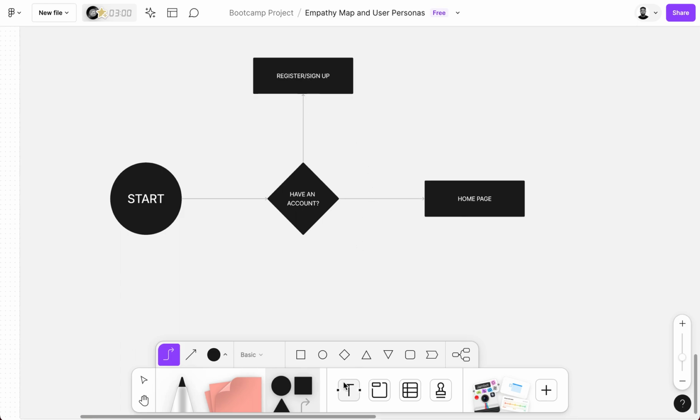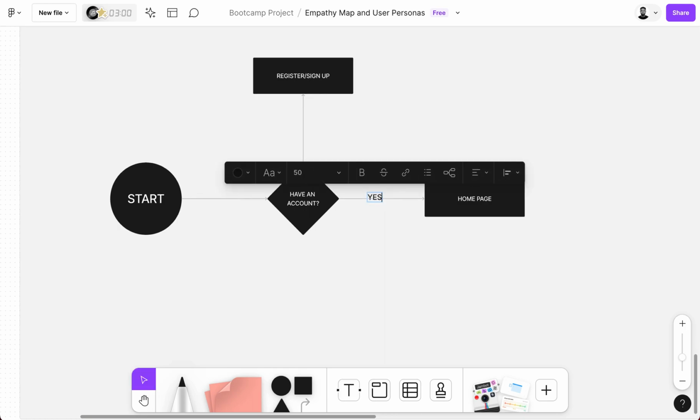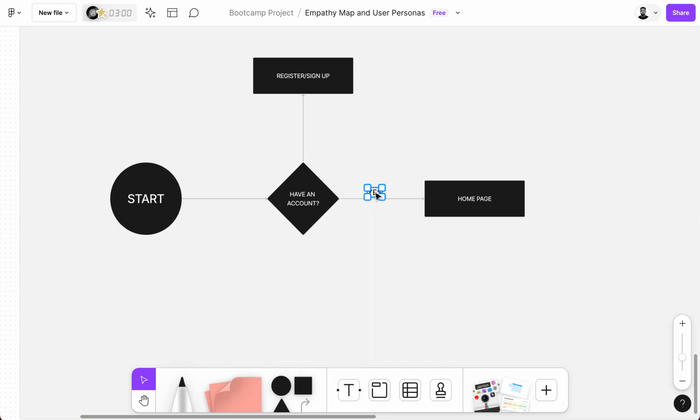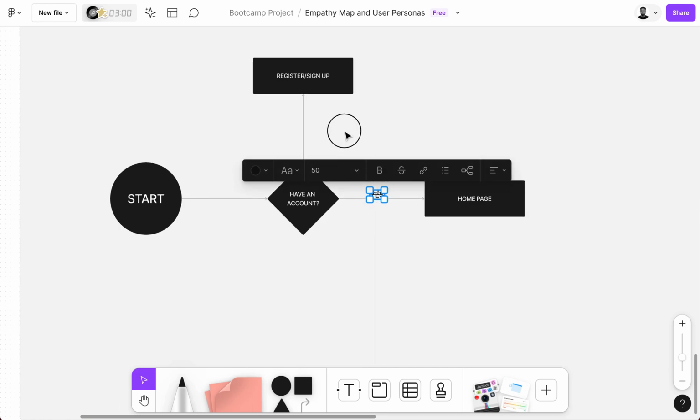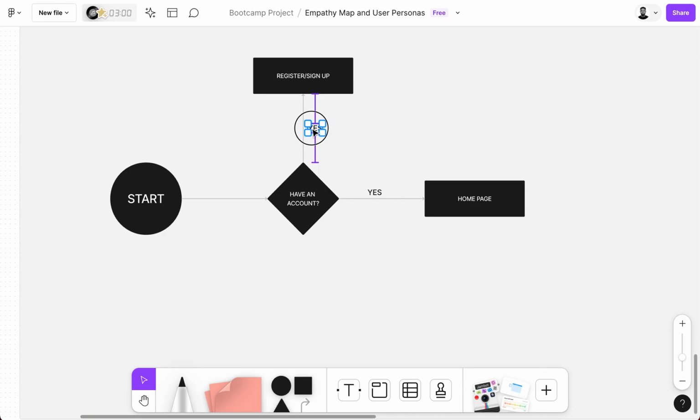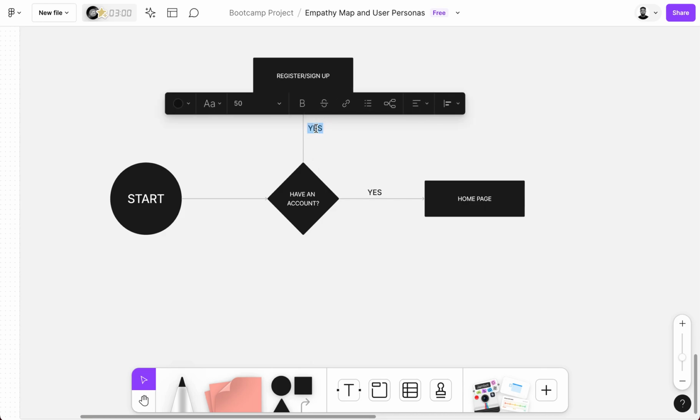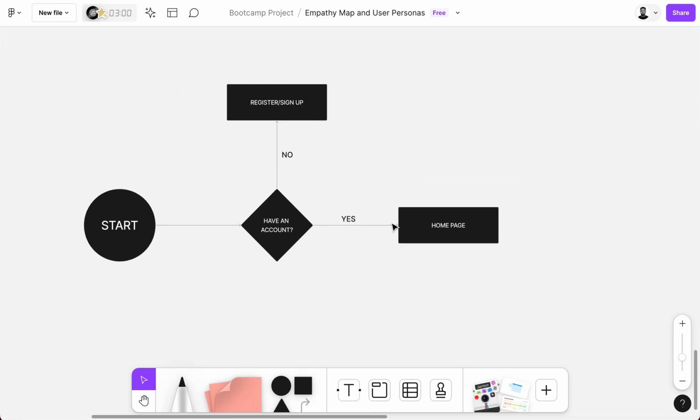Now what I do is I take my text and I write here, if the condition is yes, or some people might want to use what they call true, right? So if it is yes, and then duplicate this using your Ctrl D, and this is when the condition is no. What condition are we talking about? The condition of having an account. If you have an account, you go to the home page. If you don't have an account, you go to register or sign up. Look at how simple that flow is going.